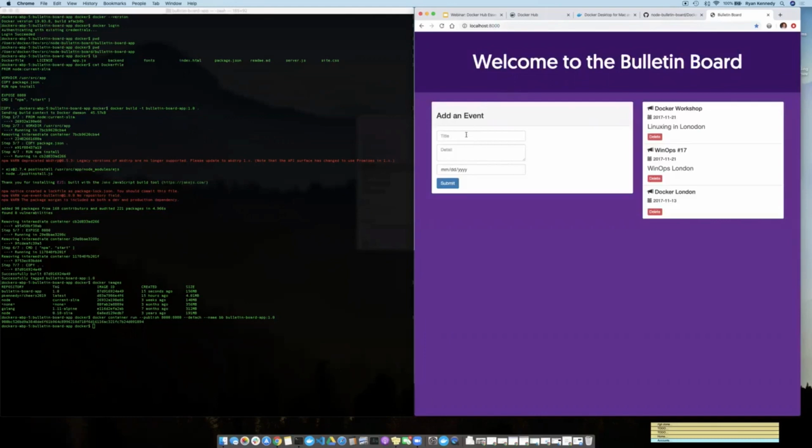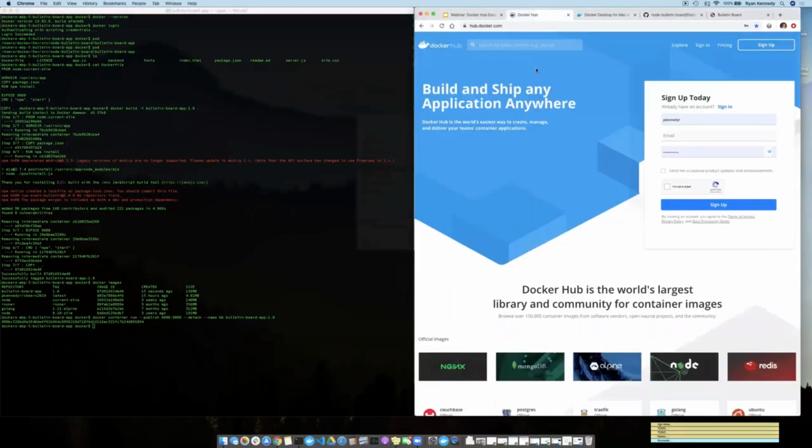All right, so it's a very simple kind of bulletin board functionality. You can add an event, see a list of events. Show you it's working. And there you go. All right, so we've got our Docker image. We've built it. We've run the image, and now the final step is to share the image on Docker Hub.